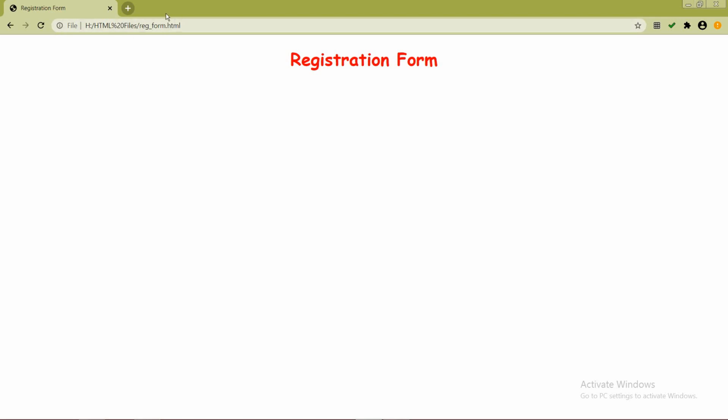Refresh the page. I have saved the file with this name, that is registration form, and just click on the refresh button to see the changes. You can see the form is there. Now you can see the form is within the table. We have two rows, first row and second row. In the second row we have two cells, one cell and second cell.